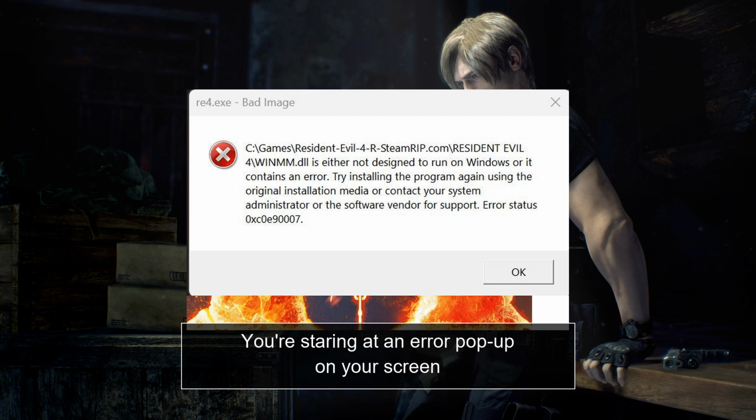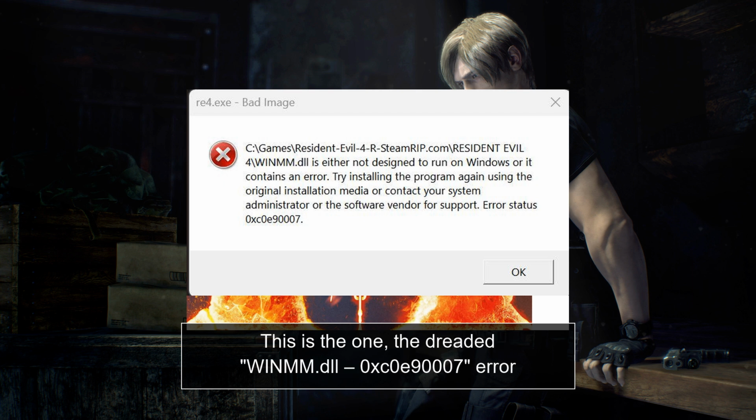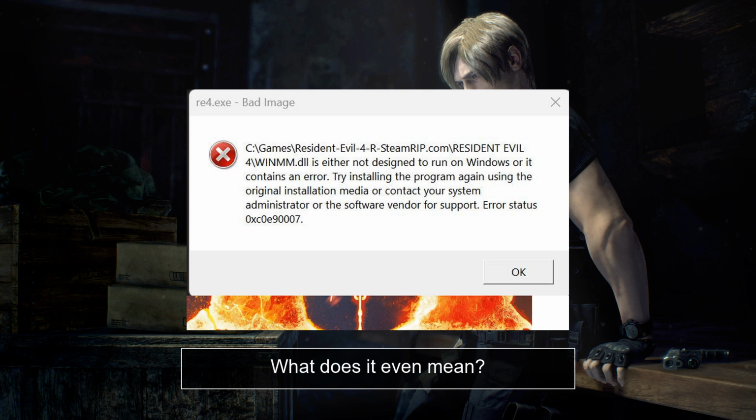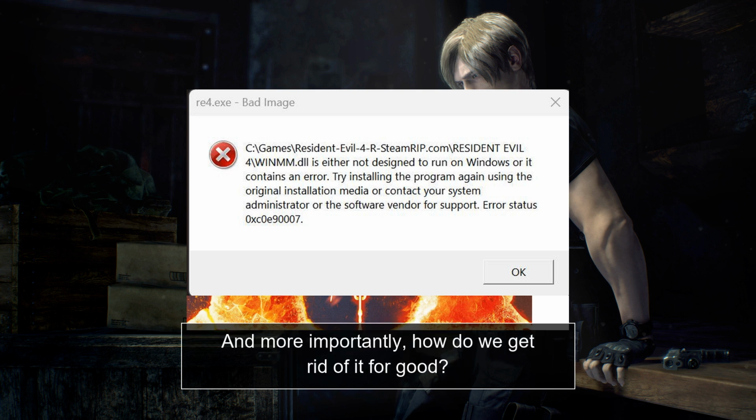You're staring at an error pop-up on your screen. This is the one, the dreaded WINMM.dll 0xc0e90007 error. What does it even mean? And more importantly, how do we get rid of it for good?